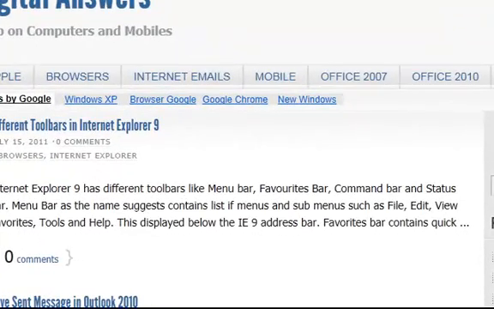Hi, in this tutorial we'll be seeing how to unhide the favorites bar in Internet Explorer 9. In Internet Explorer 9, the favorites bar is displayed below the menu bar and it contains the quick links such as suggested sites, web slice gallery, etc.